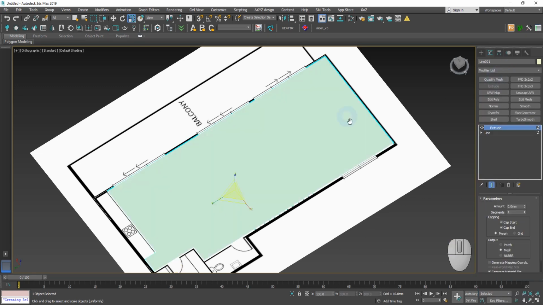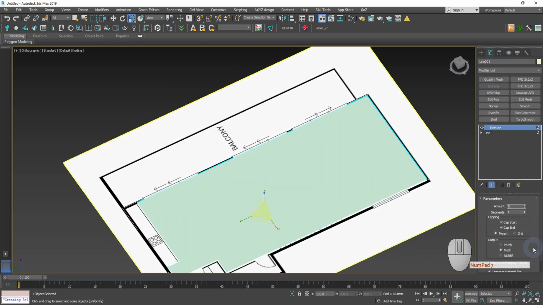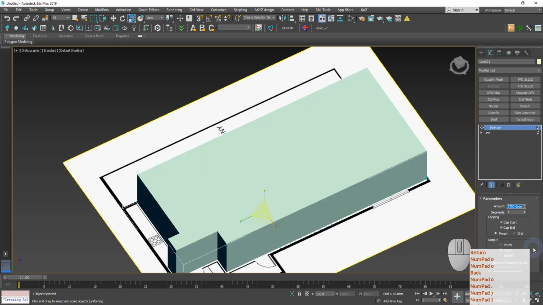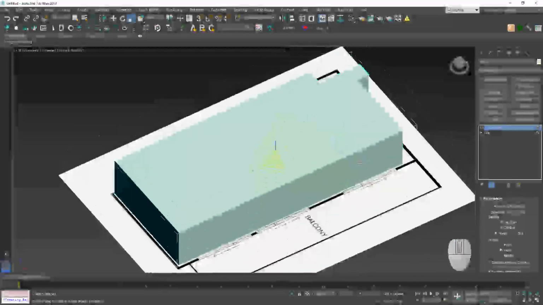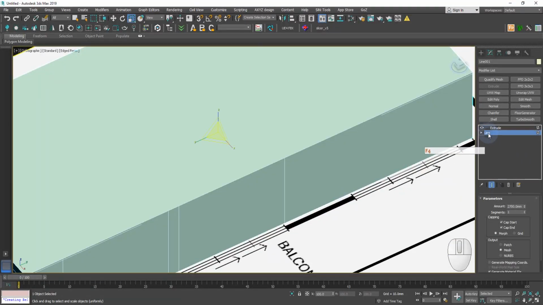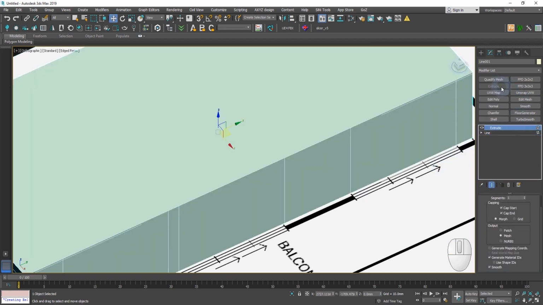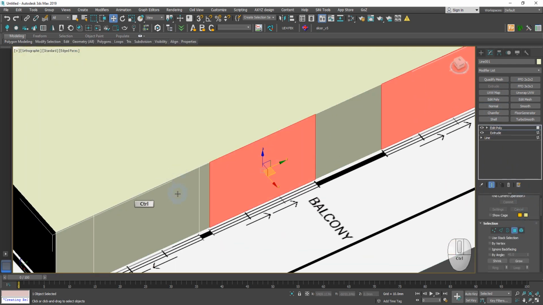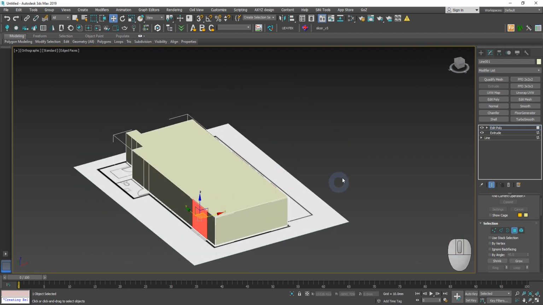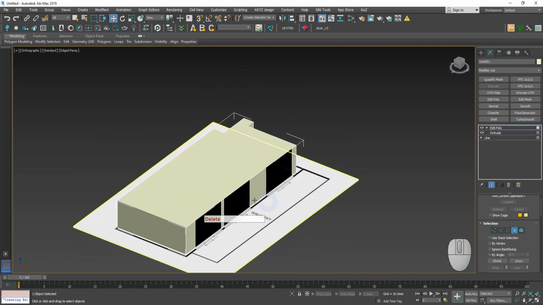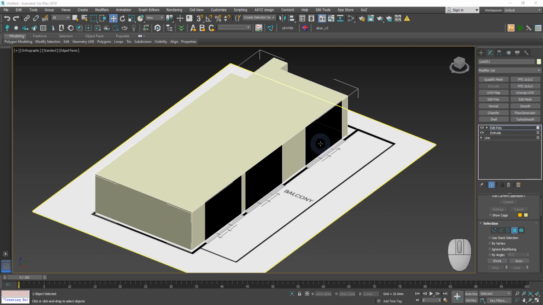Extrude. The height will be 2700. If you forgot to put points somewhere, go back to Line, Refine, and put 2 points here. Edit Poly, choose Polygons. Delete our polygons creating the doorways.